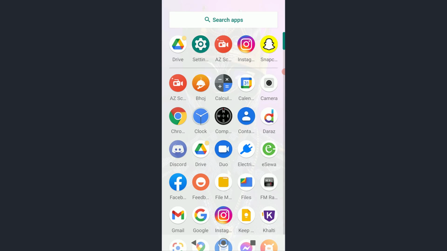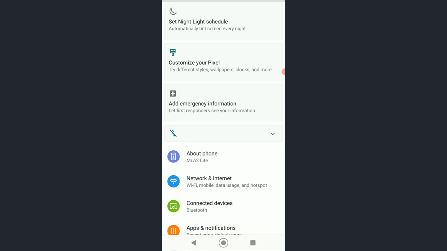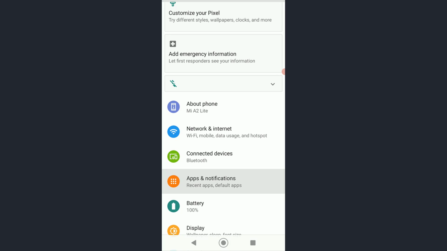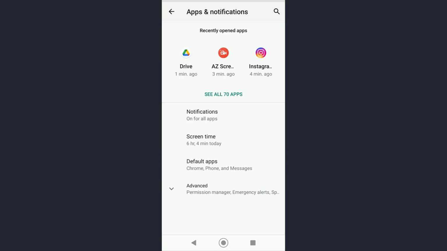So first of all, simply go ahead into your mobile settings. Once you have done that, scroll all the way down until you find your apps and notification settings, or it could be apps and management on your phone. Once you have tapped on it, this is the screen you're gonna be in.